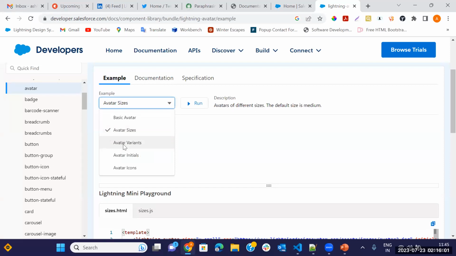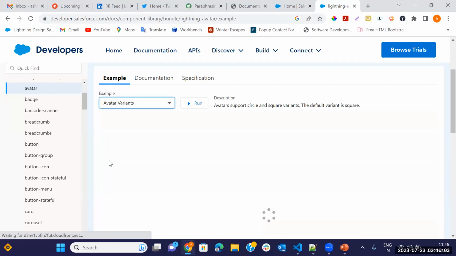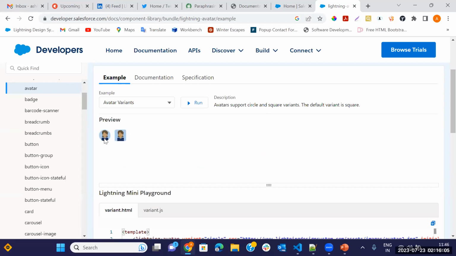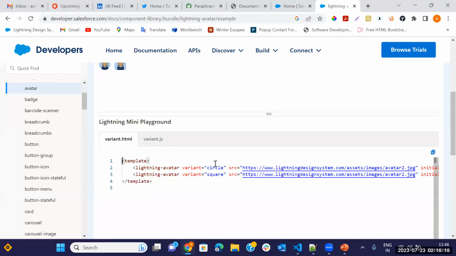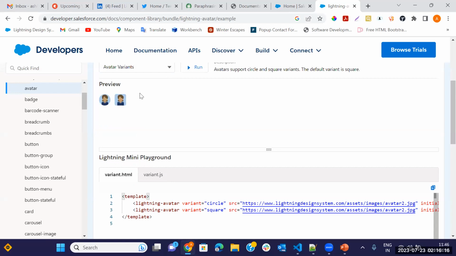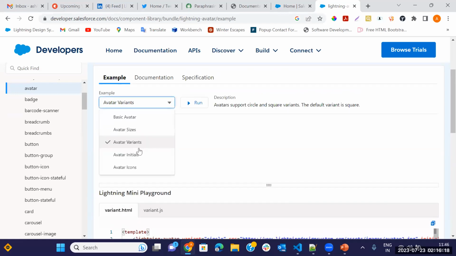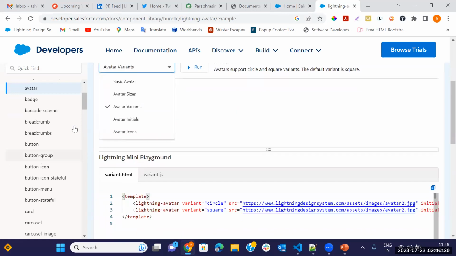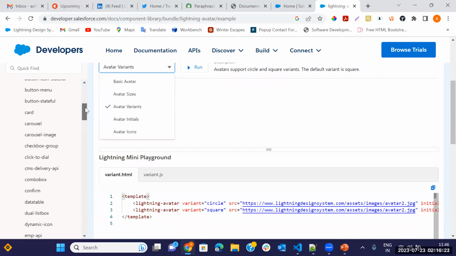If you check avatar with variants, you can use it like this: avatar, something circle, something radius. You can change it here, circle, square. So like that, you can use your avatar. Basically, you want to show some profile here. Okay, we also have many things here you can learn one by one.